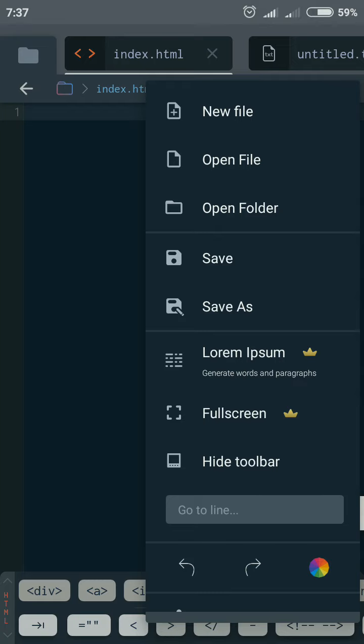You can see that for Lorem Ipsum, you cannot generate it in this version we are using because this is a free version. But if you have the premium version, you can generate Lorem words. And you cannot take this to full screen on this version. If you want to enjoy all that, you can upgrade to premium user. But no need for that for now.